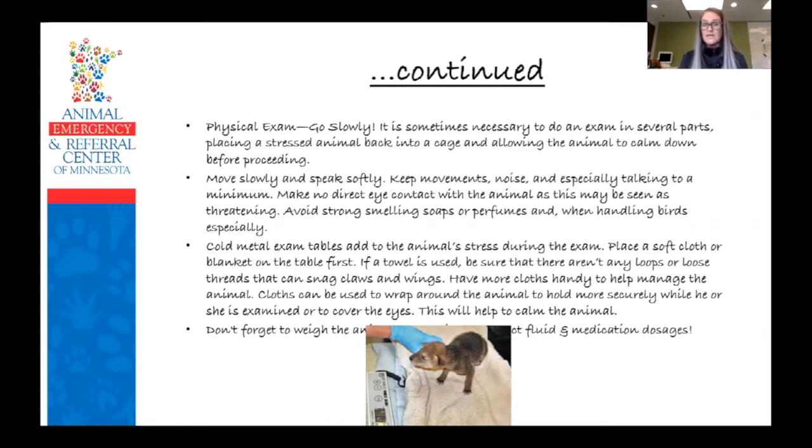And a lot of times, taking out that visual aspect, or even covering their eyes, or even trying cotton balls in the ears, will really help too. And one of the biggest things that you can do that'll be really helpful to further the treatment for the animal is going to be to weigh them, so we can figure out what to do for fluids and medications.